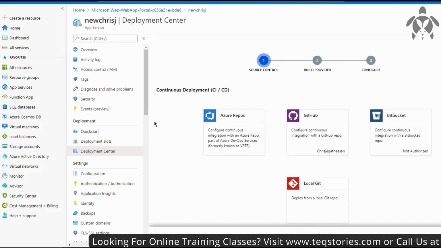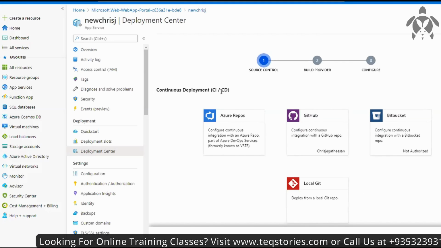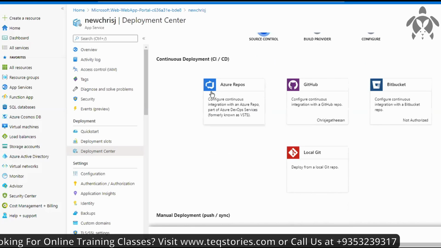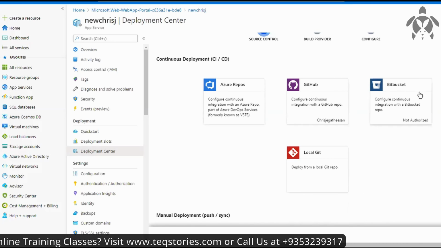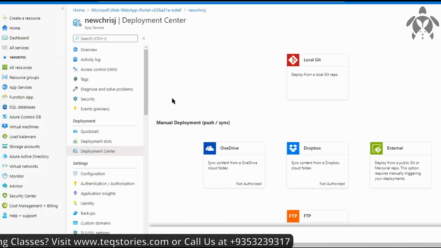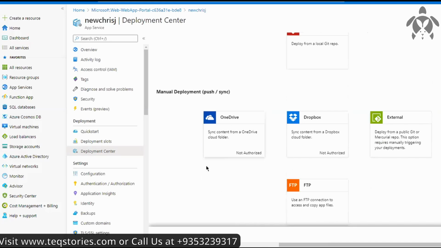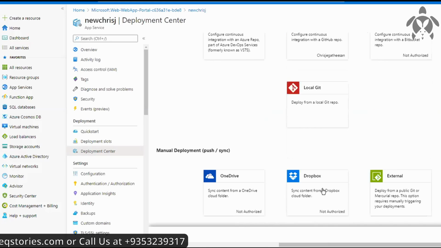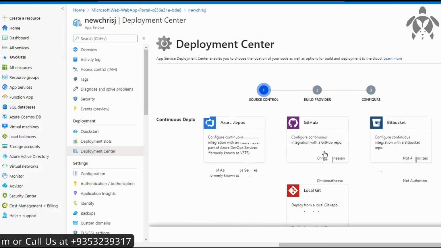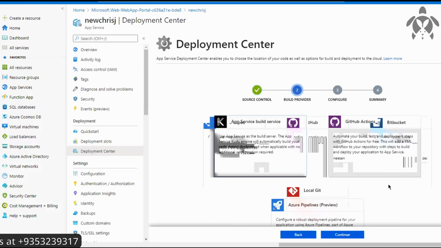All right. And if you want to use CI/CD, what should you go for? You should go for Azure Repos, GitHub, Bitbucket, and local Git. And if you want to go for manual deployment, you can use these kinds of options here. All right. As of now, I will go to my GitHub. I'm going to click here and click on next.